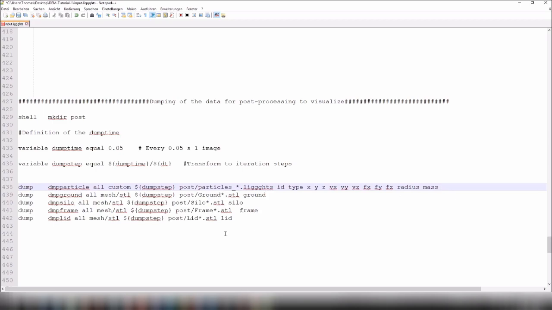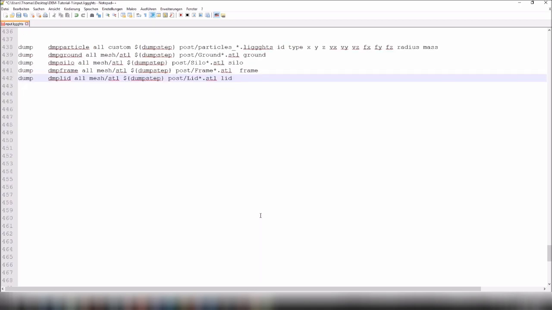The following first command line saves the data for all particles every 0.05 seconds to the file particles *.liggghts. It describes that information like the ID, the type, the coordinates and velocity will be saved. The other four command lines are used to save our geometry parts.